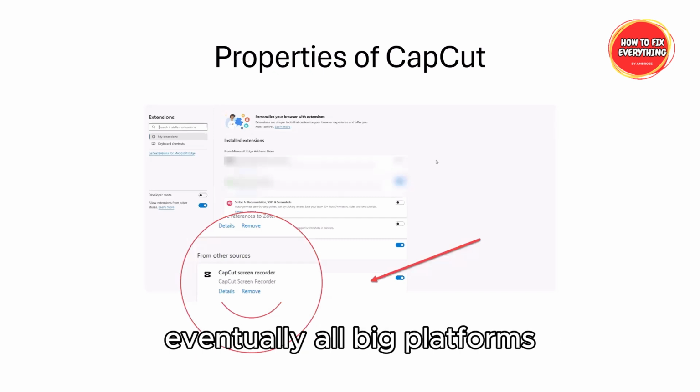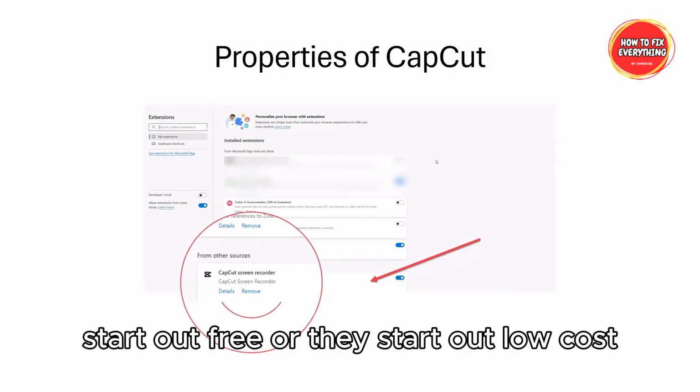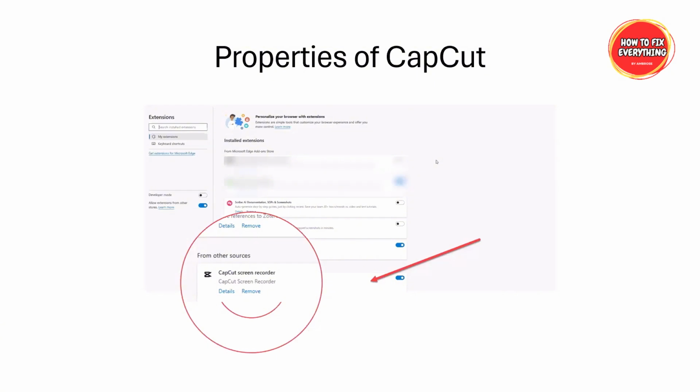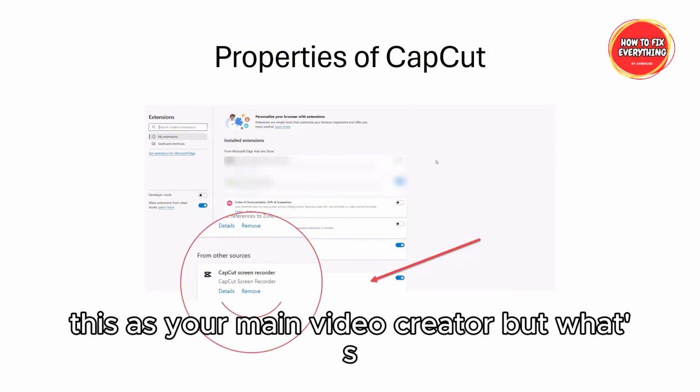Eventually all big platforms start out free or they start out low cost, and when they need more money, they will change the platform. Now, I don't know that ByteDance will do that with CapCut, but that is the pattern of all big applications. That is the pattern of all big software creators. You will eventually be paying more for the same thing that you're getting for free. You want to be aware of that if you're going to use this as your main video creator.